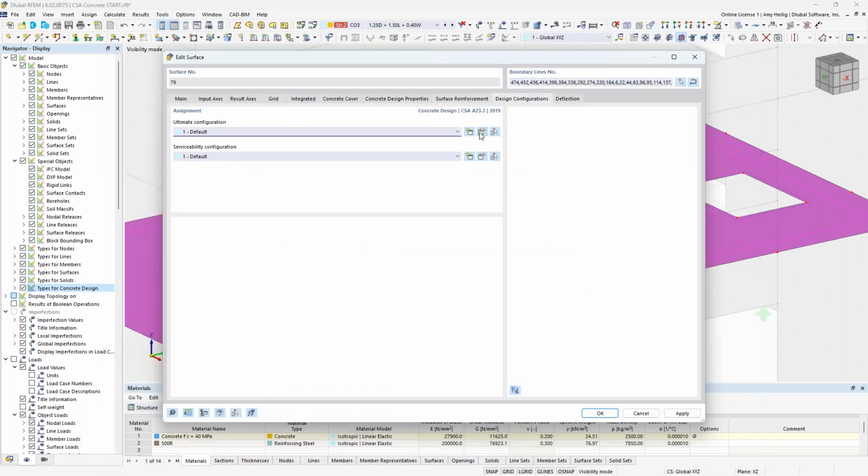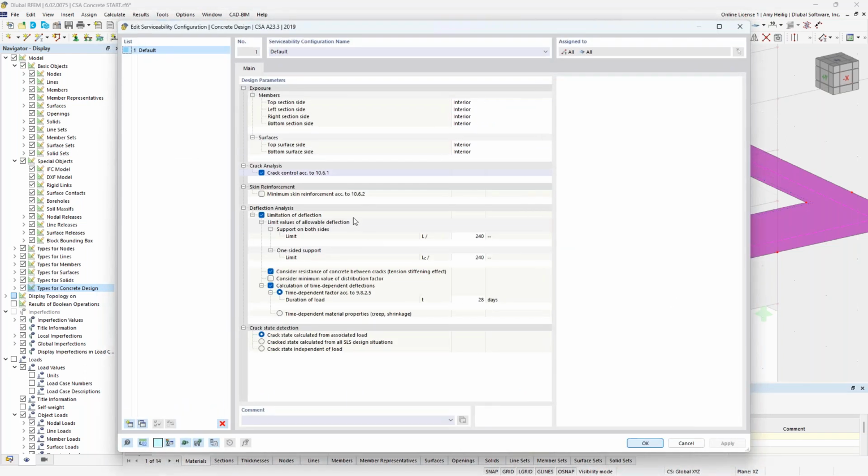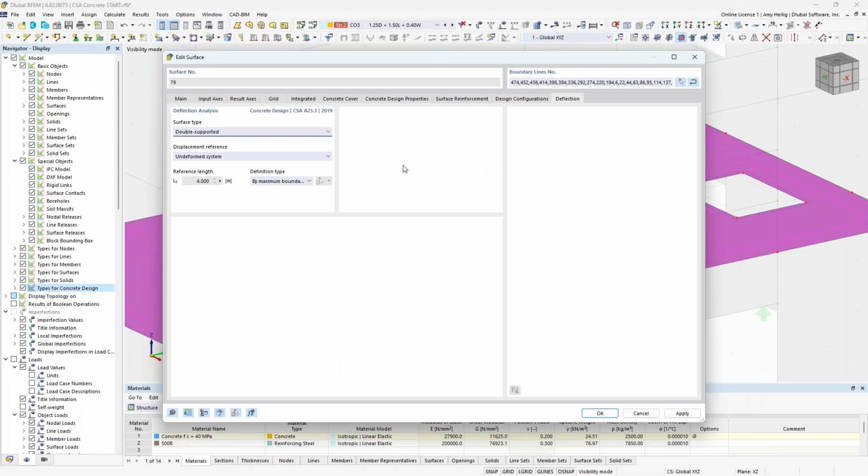So once this information is input, we'll check out the serviceability. This actually is identical to the configurations for our members as well. We're also going to check deflections here for our surfaces. Again, create multiple definition types if you'd like to have maybe different limiting deflection ratios for members versus surfaces. And finally, the deflection tab. This allows me to specify if this surface is supported at both ends or is it a cantilever. We need to know this information for the limiting deflection ratio.